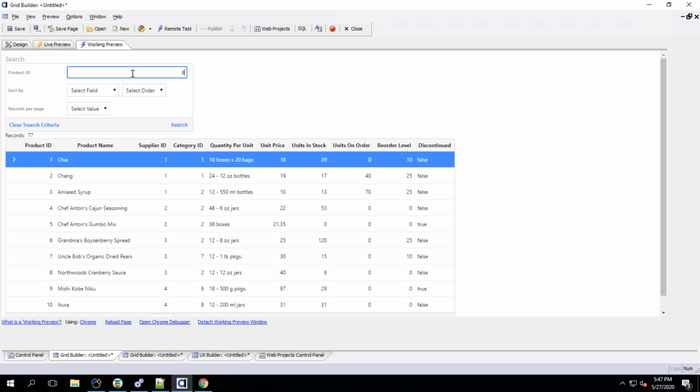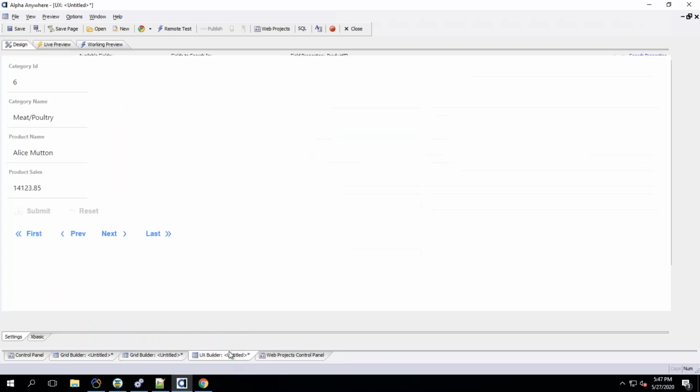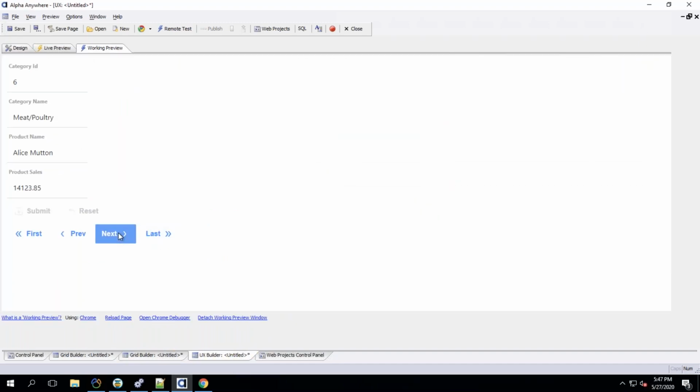So I can see and go, okay, product 6. So that's category ID 2. So if we go back over here and we find, there it is. It should update. I could be off on my product sales, so I'd have to see there.